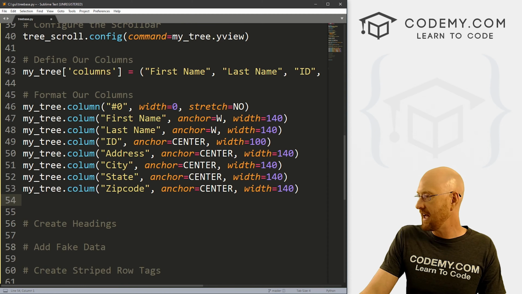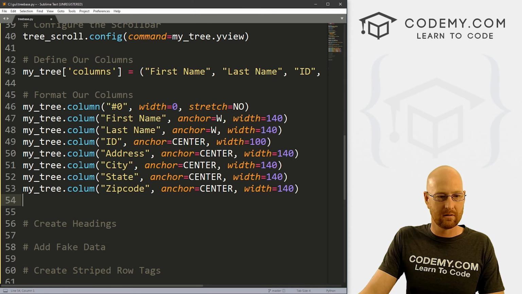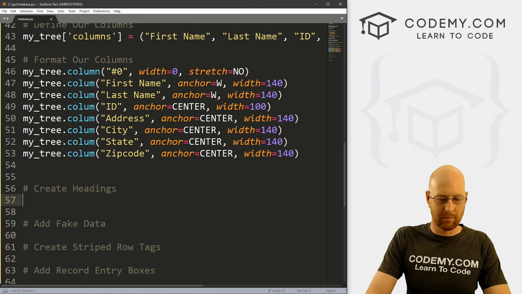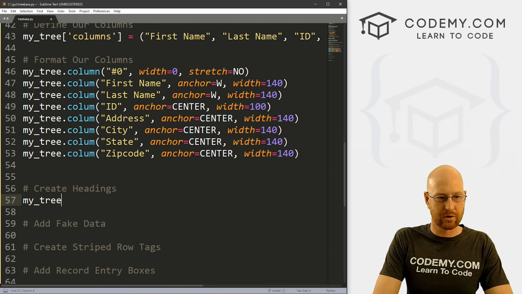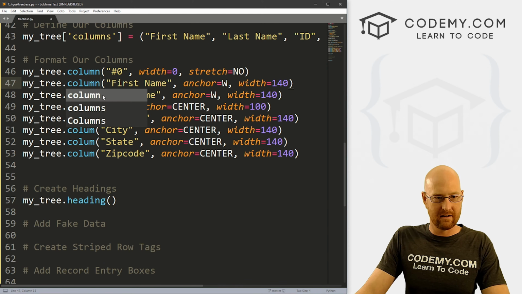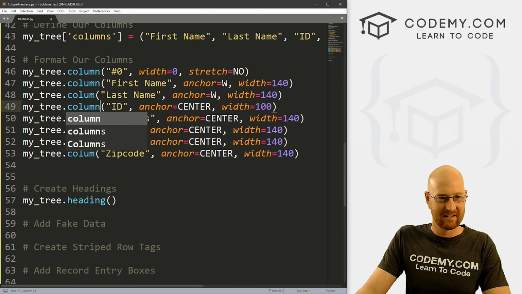Now let's define the headings. So you see these sort of gray boxes up here, we need to define those. So let's do that here. We formatted the columns, we create our headings. And very similar, but instead of my_tree.column, oh, I misspelled column again. Look at that. It's heading. And let's see. There we go. N. It's early.